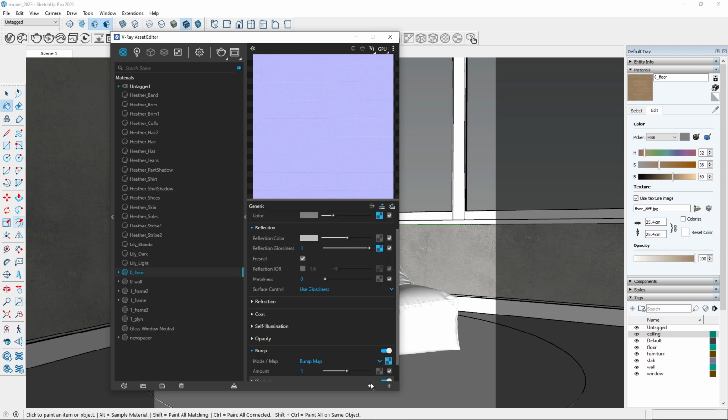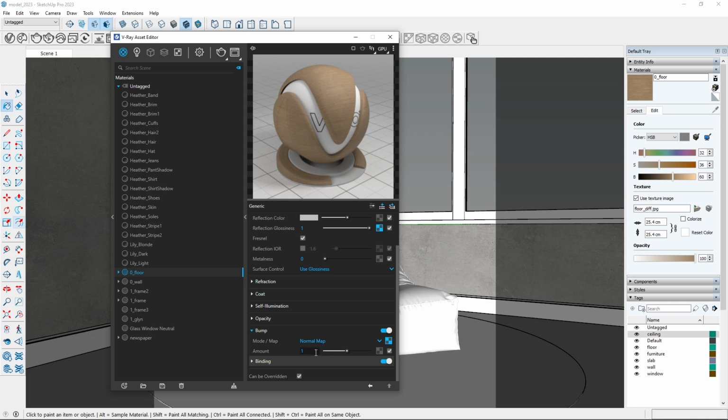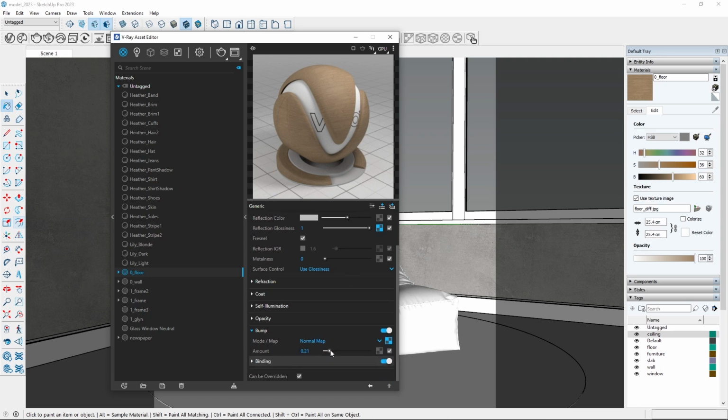And that's it. I change mode to normal map and remember to decrease amount. Let's take a look. If my bump has a high value, then reflections are not very visible. If I decrease this value, we have more reflections in the material. So sometimes if you are setting up a material and you set high reflections, but your bump is set to a high value, these reflections can be invisible.